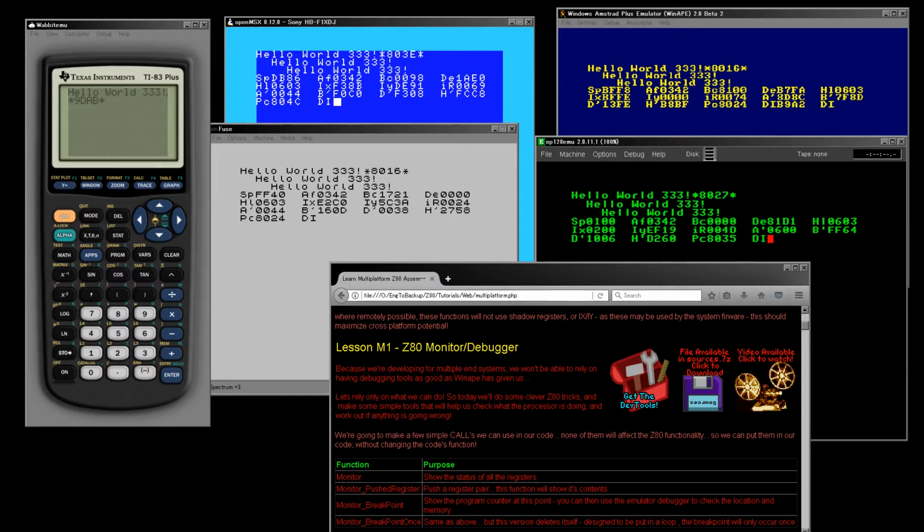Now, last week we had a look at lesson 1 of the platform-specific tutorials, and in that lesson we wrote some code that allowed us to print characters to the screen and to read keys from the keyboard, and we wrote that code on all of the systems we're working on. That is the Amstrad CPC, the Enterprise, the MSX, the ZX Spectrum, and the TI-83 calculator.